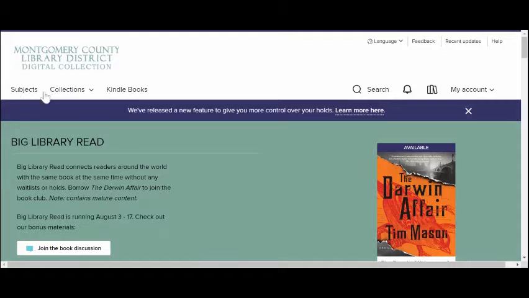You can also go over here in the upper left-hand corner into subjects. If you maybe are just searching for a fantasy book, you can browse that way. Or if there's a nonfiction topic that you're doing research on, you can look through science or literature-related items there.